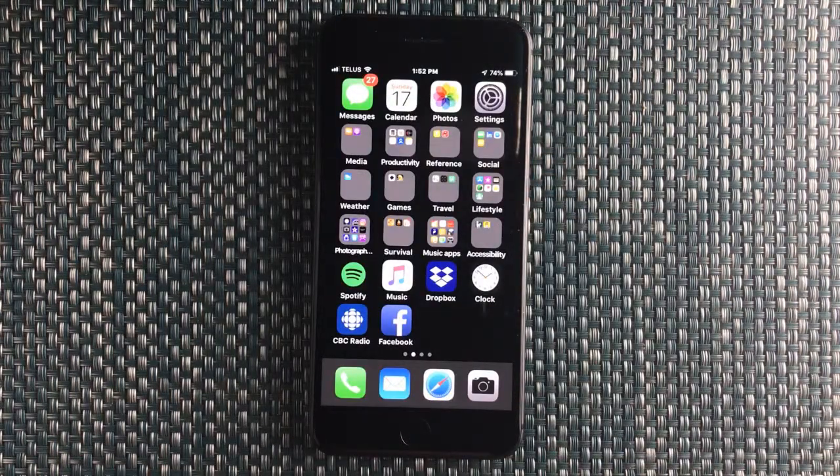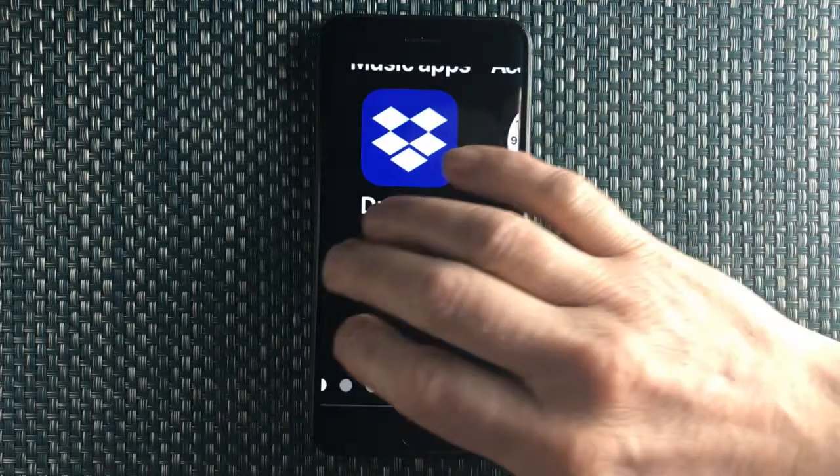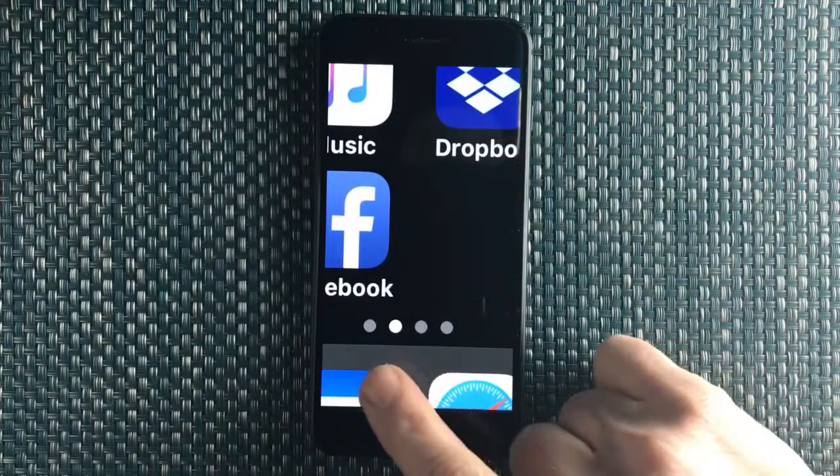The page indicator. These are a horizontal series of dots just below the last set of home screen icons and above the dock. They indicate how many home screen pages the device currently has and which one is currently shown. I'll zoom in on the page indicator. It's this small series of dots right here.